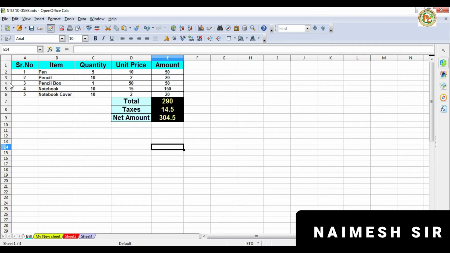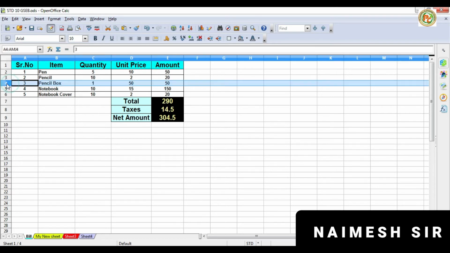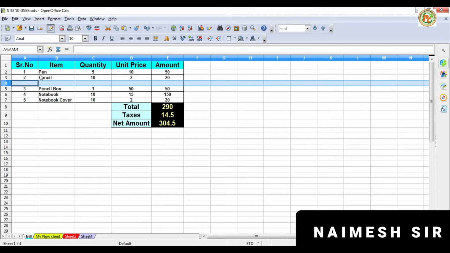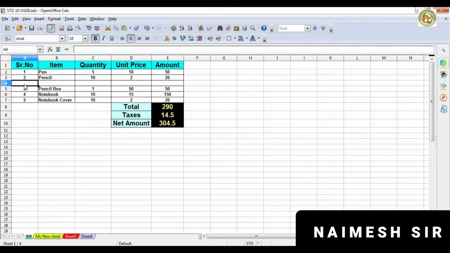Now we are going to insert a row. These are called rows. Now I want to add another record here, between 4 and 5. So what to do? Click on 4, go to Insert and click on Rows. You can see the row is added at 4. So we can type the content here again, and it will be modified automatically.